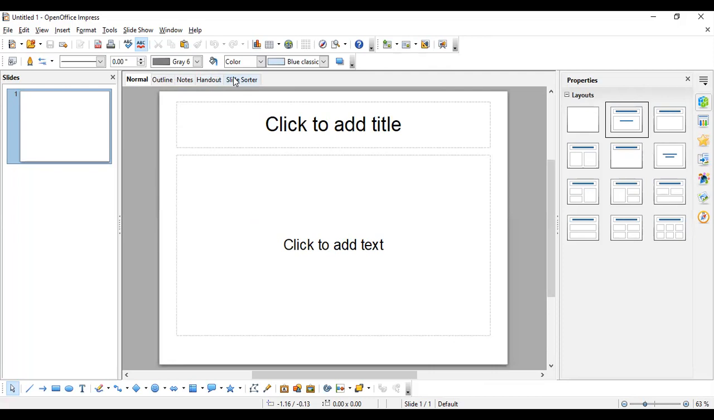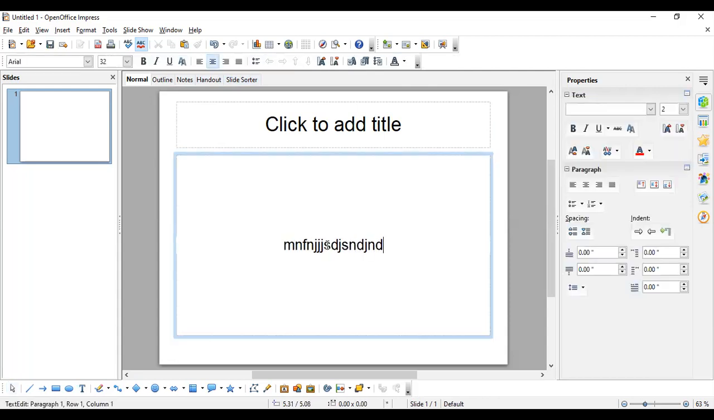So first one is normal view. Coming to normal view, it is a default presentation view in which people can design and edit our presentations. Whenever we open this OpenOffice Impress presentation, by default our slide will be in normal view. Normal view means, children, if you want to edit the text, you can edit, and beside it you will be getting different alignments and all.